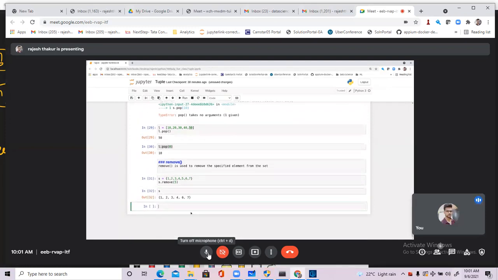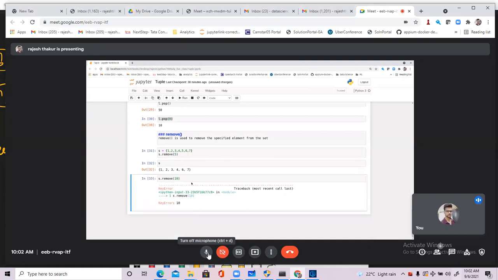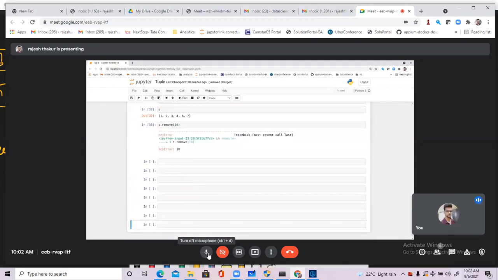Now, if I try to remove an element which is not present in the set, like 10, I will get a KeyError, because I am trying to remove an element from the set which is not present at all. It says this element is not present, so that's why it shows the error. Up to this it is fine.